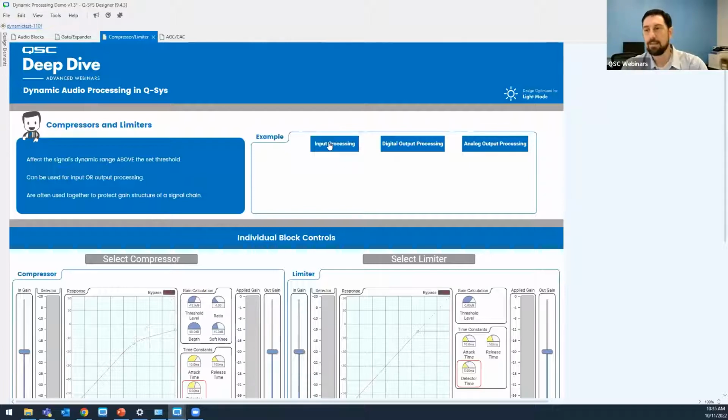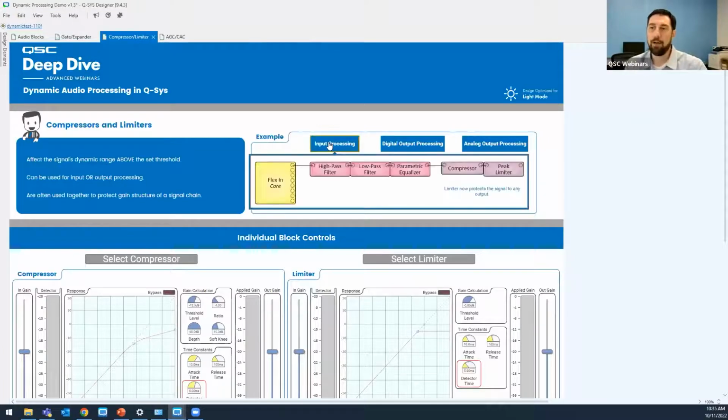So let's look at this in a real world scenario. We're going to use this as an input processor in this case. We've got an input coming in, and we're running that through our high pass, low pass, and our parametric, and then a limiter, and we are protecting our signal from overdriving at the beginning as part of our gain structure.